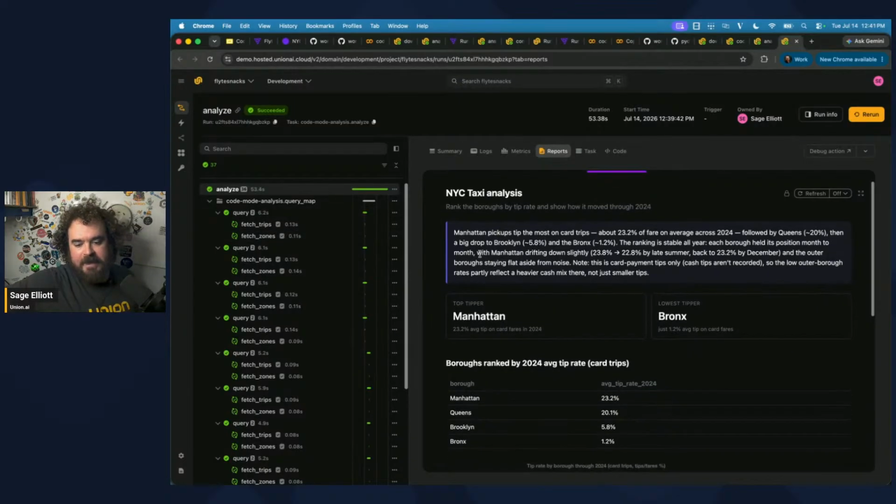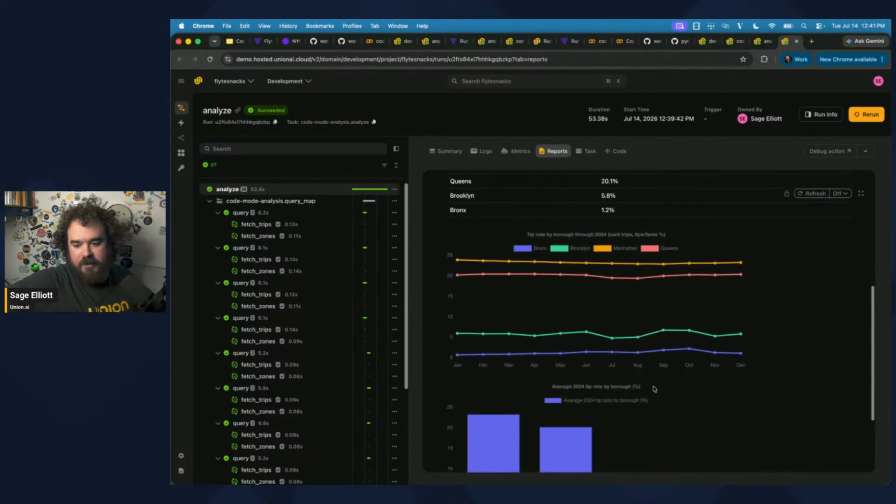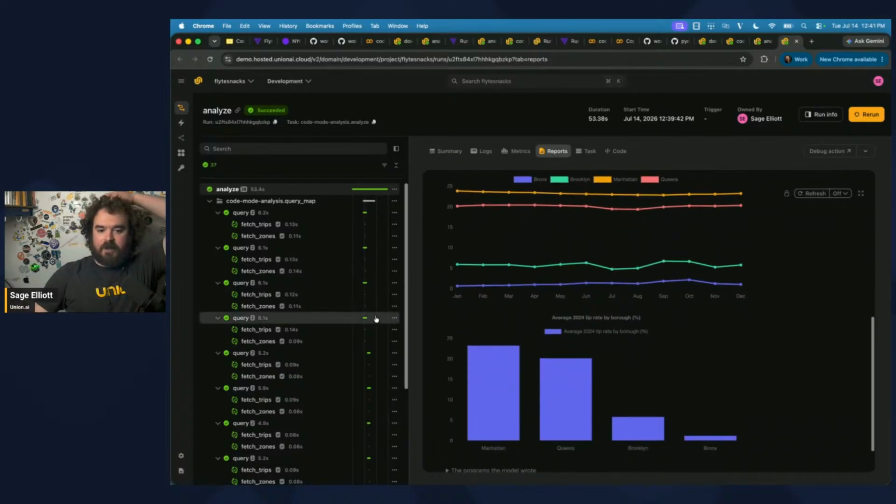So we can see it returned a query. Again, telling us a little bit about what's in the data set here and giving us a chart, just like we saw in the local one, but it was able to fan out these things in parallel.